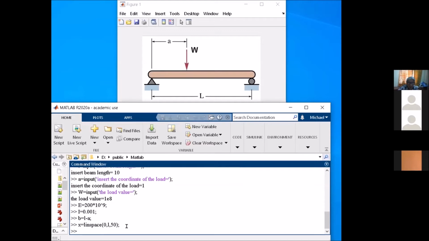Okay, now we can estimate the position of the deflection, which is equal to our X, for the coordinate of the load. It means that x is less or equal to a. It's our position now.